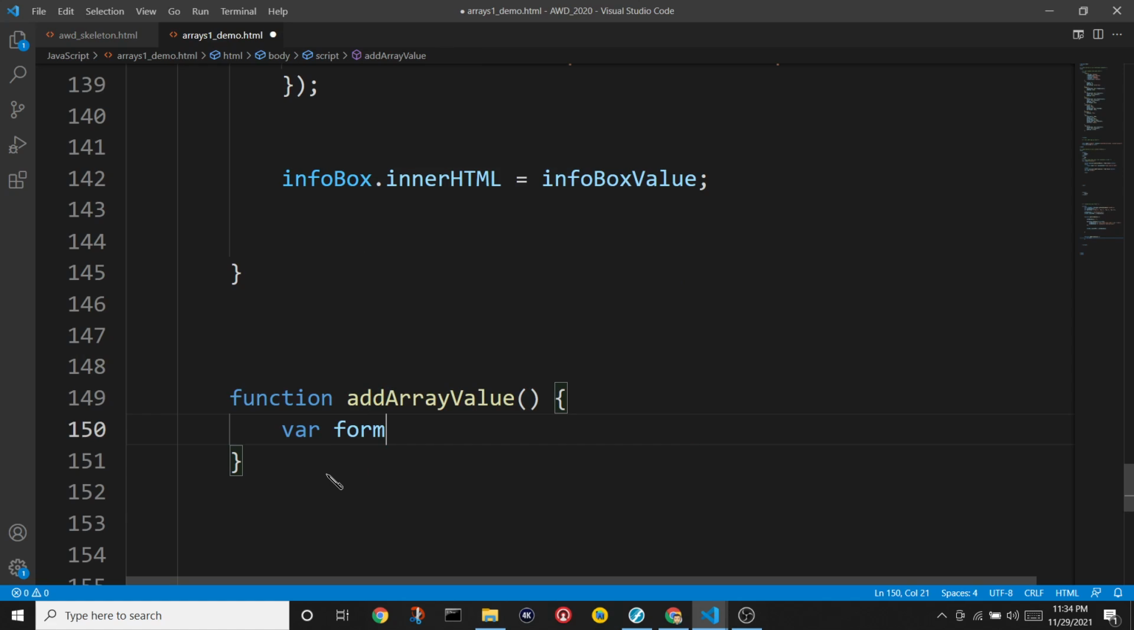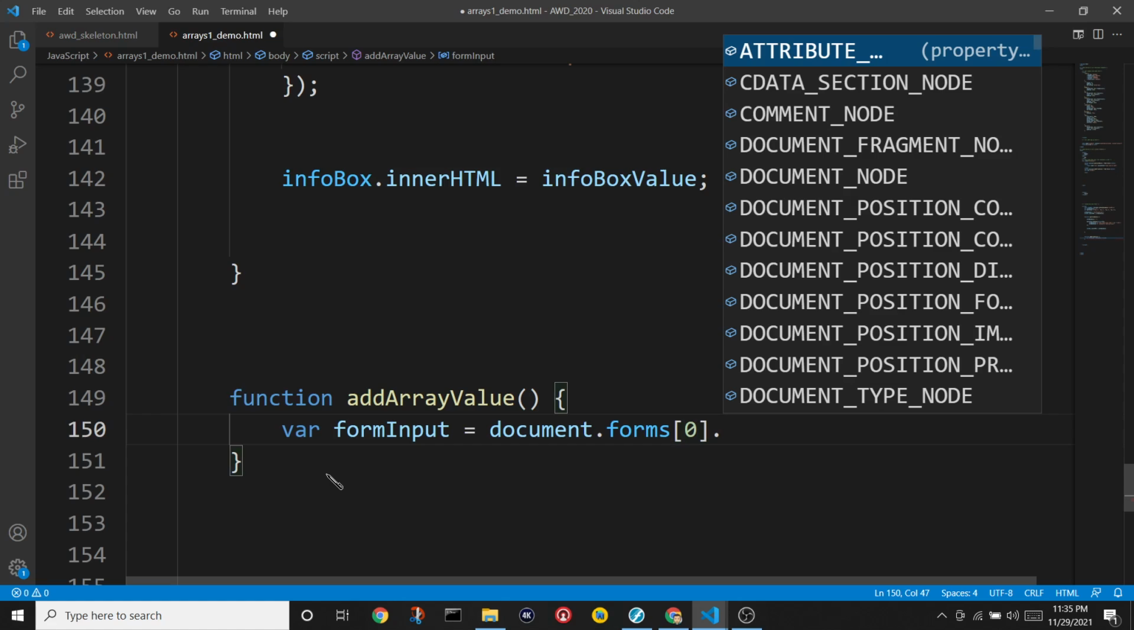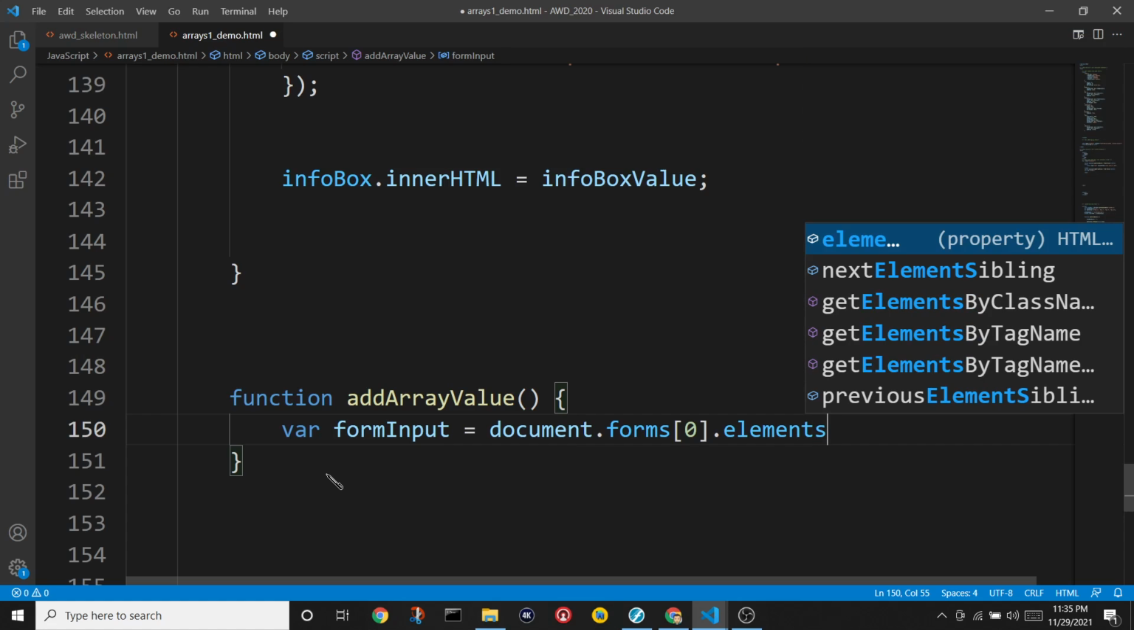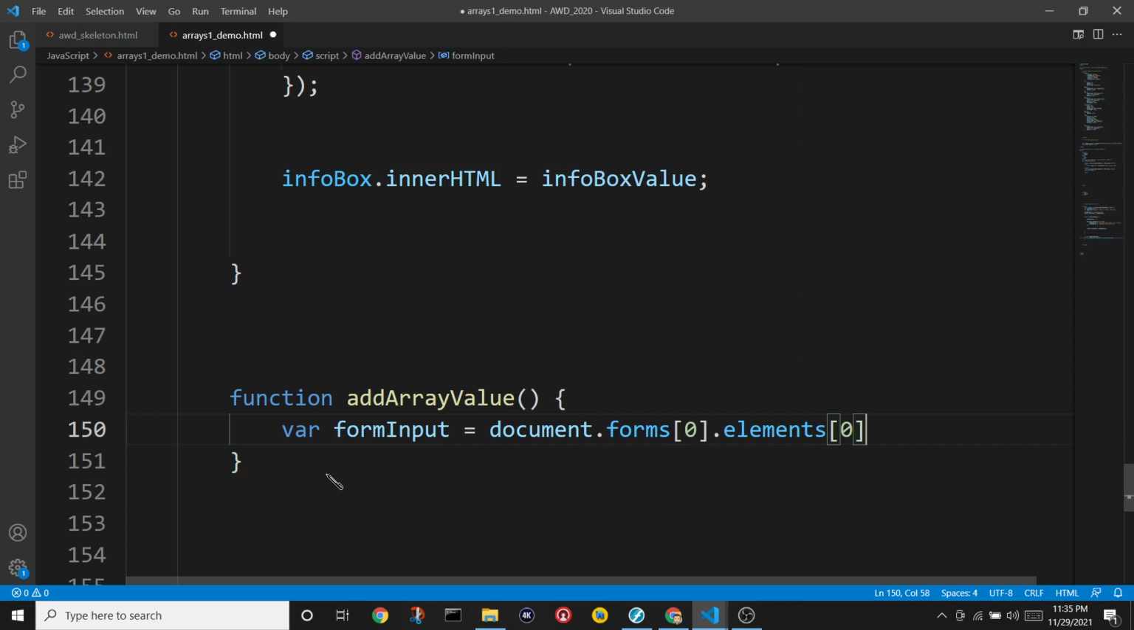So for our form input, we're going to just declare this, and we're going to access this from our document. And this is another easy one. We only have one form, so remember in computers, you start counting at 0. So it's the very first form you have, form 0. And elements, we only have one element in our form, so that is element 0.